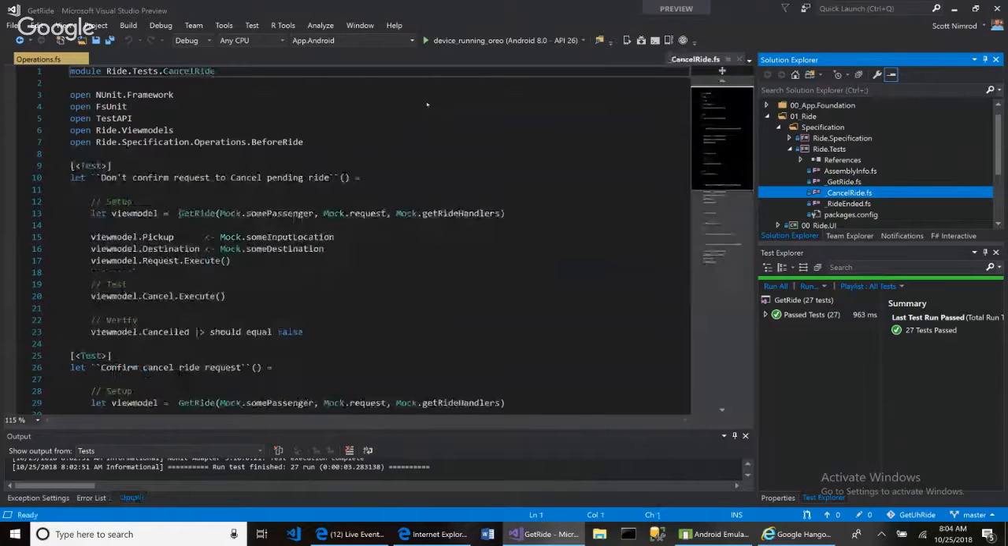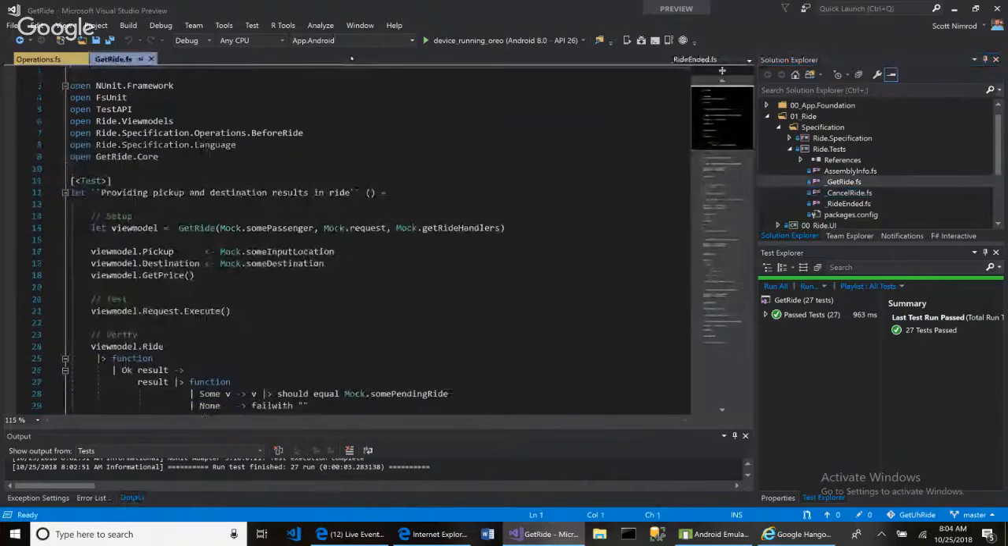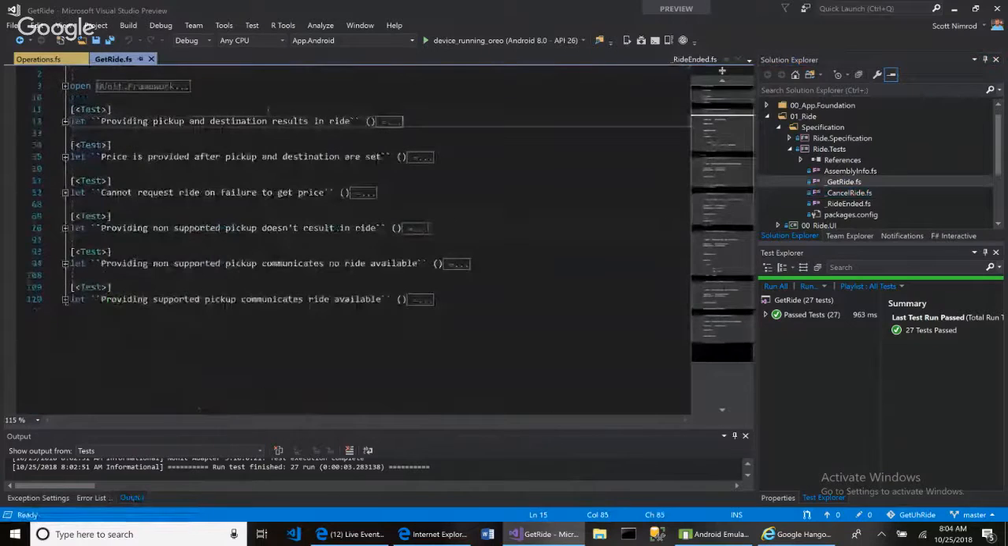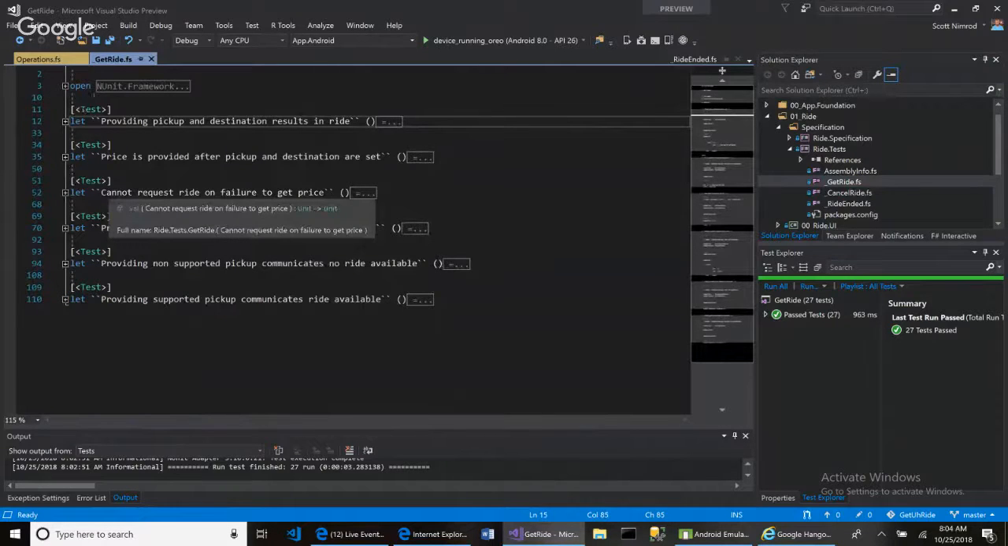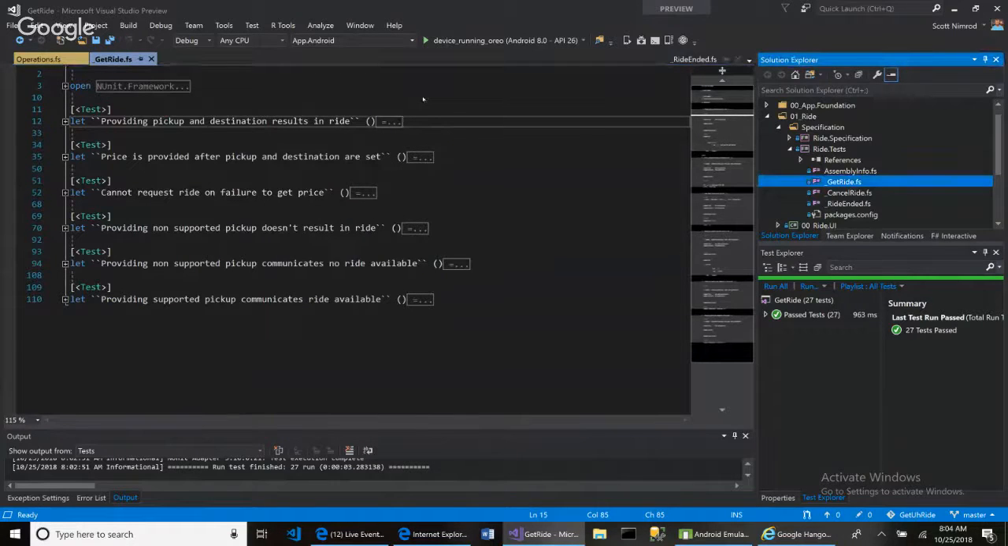If you look at the get ride test file, we have the following tests right here: providing pickup and destination results in ride. Another test is prices provided after pickup and destination are set. Another one is cannot request ride on failure to get price. These are all tests that I have, and that's just for this get ride test file within my specification folder for my ride domain.